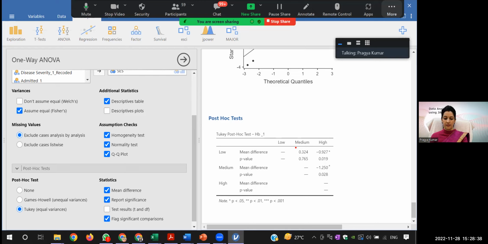So like just now we discussed, if you take this value, this is the mean difference between a low socioeconomic status and a medium socioeconomic status, hemoglobin. And here it is dash. Why? Because there won't be any comparison between the same group. This low group and this low socioeconomic, both cannot have any comparison. That's why at places when both the groups are same, like you can see medium and medium, it is represented by a dash. Similarly, high and high, it is dash.